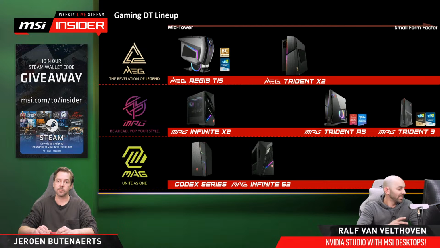And this is the lineup. To give you an idea of the segmentation, the three main desktops that we're going to talk about today are the Aegis Ti5, the Trident X2, and the Infinite X2. MAG is obviously the top of the line. Trident X2 is actually our new hero model, which is the one we've shown in a separate stream. So I'm not going to touch too much on the specs, and I'm not going to take one apart today. But if you want to see that, we did a stream in the past, and you can find it on our channel amongst our video content, for the Trident X2 and for the Infinite.